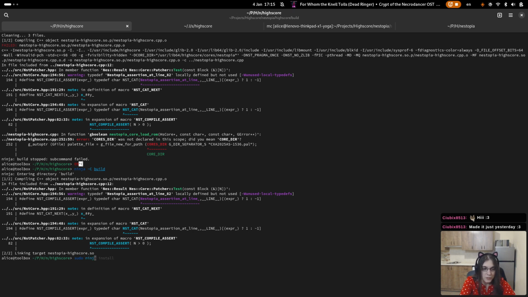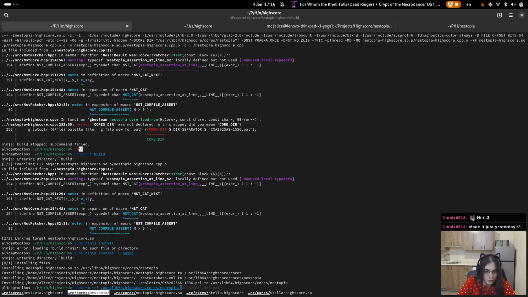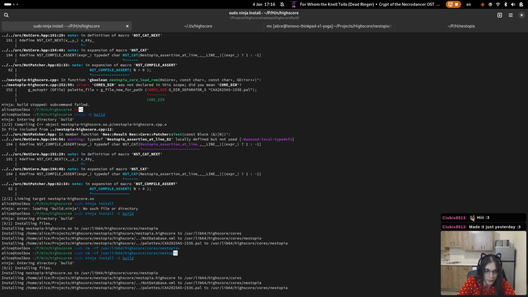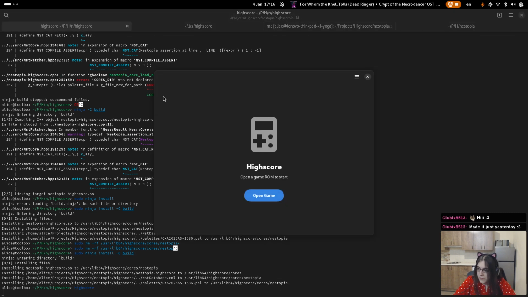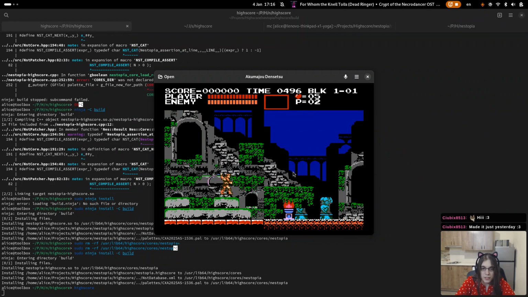It works. Let's try to actually install it. Well, something happened. Let's just make sure that everything is gone. Install it again. And let's see if it works. Looks like it does work. Good.